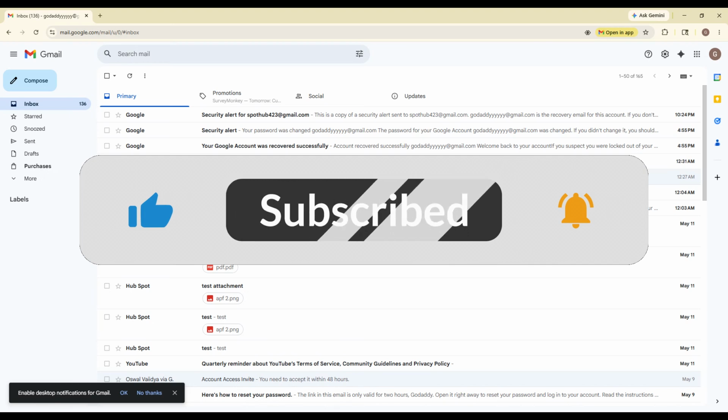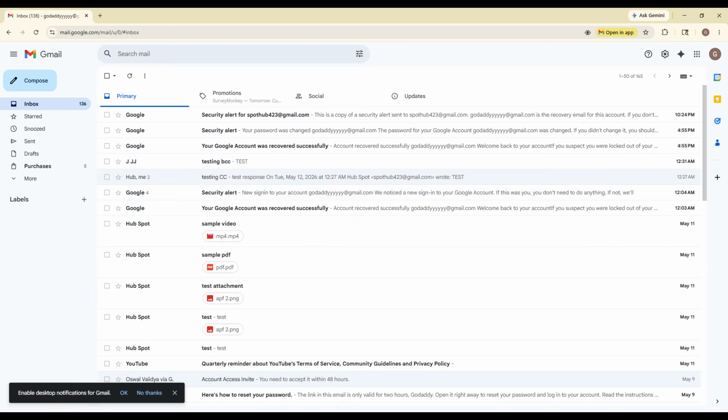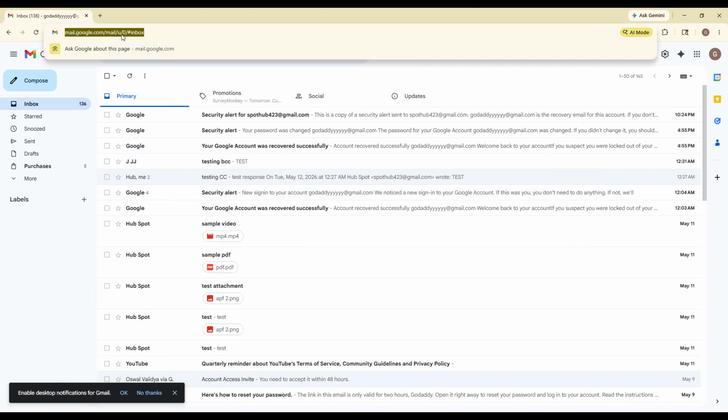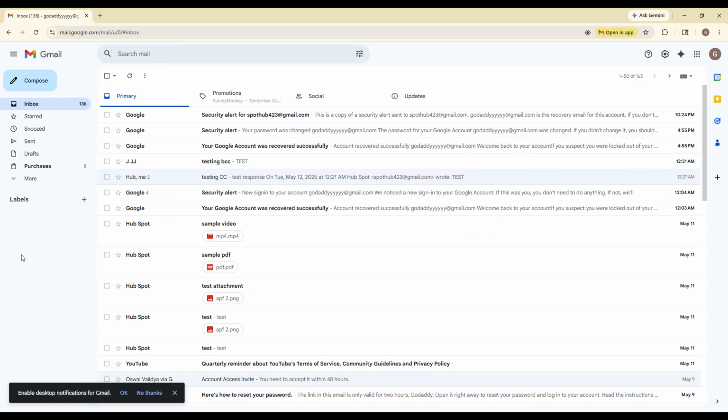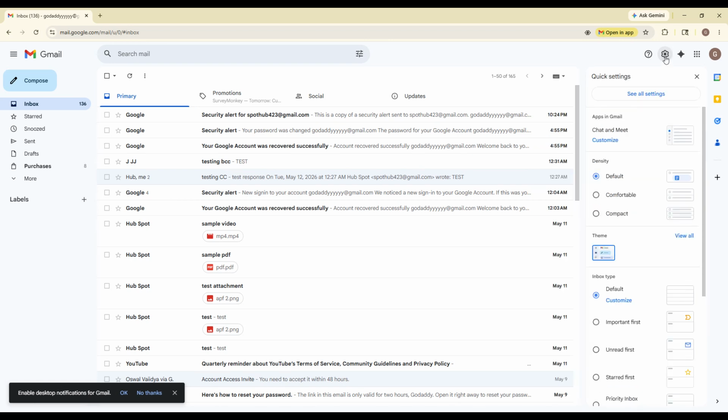First, open your browser and go to mail.google.com. This will take you straight into your Gmail inbox. Once you're inside Gmail, look to the top right corner of the screen and click the settings icon, which looks like a little gear. From the settings menu, click See All Settings. This opens the full Gmail settings page where you can control all kinds of inbox rules and filters.